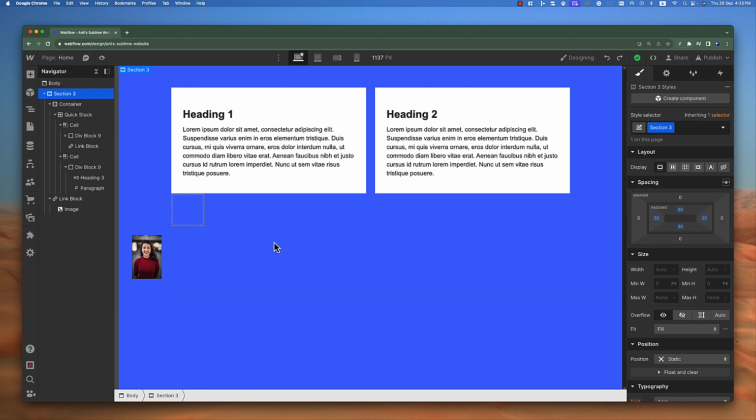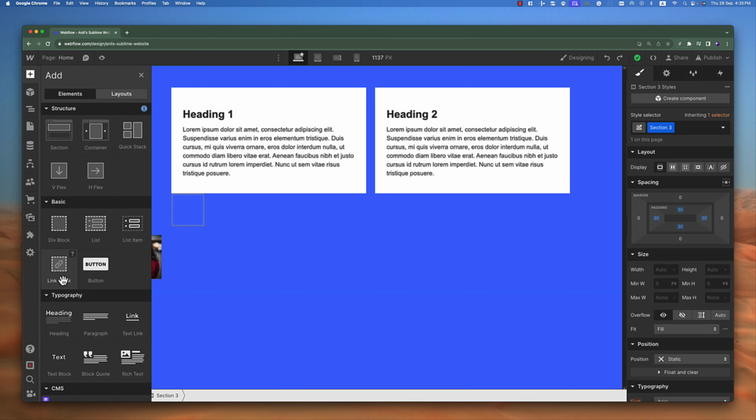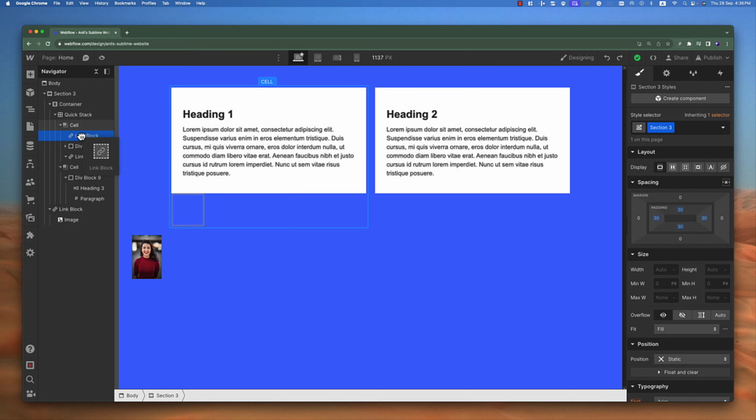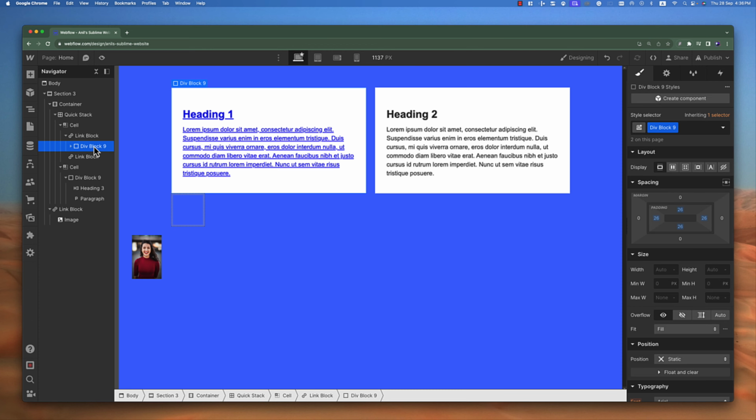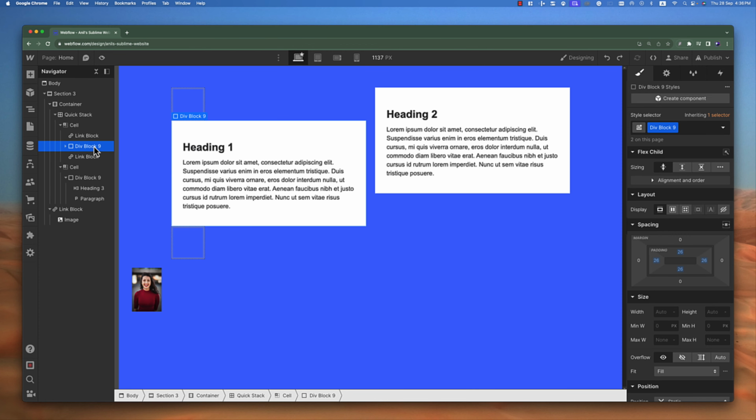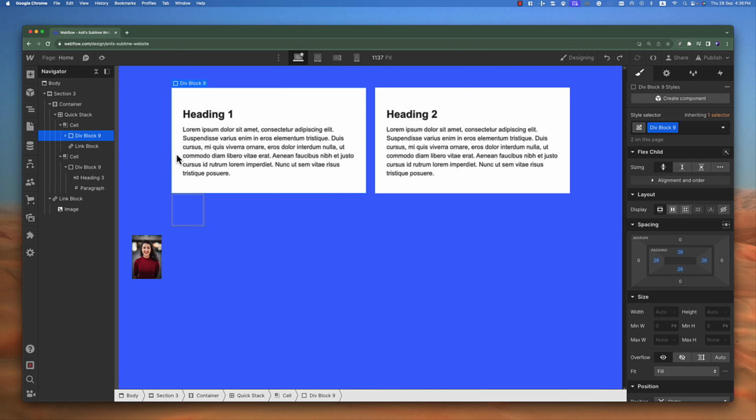There are two different ways to make a link block. One is that if you want to make this entire card a link, first you can click on the add element section and then you can select a link block, bring it to the cell and drag everything inside it. But there is one other way. If I do Command Z and again Command Z or Control Z, I can make anything a link block without adding any element.